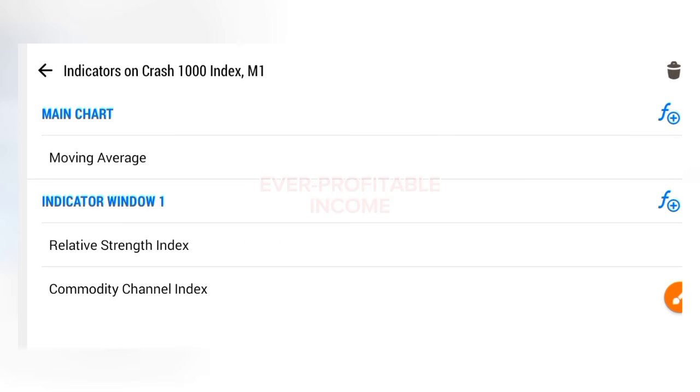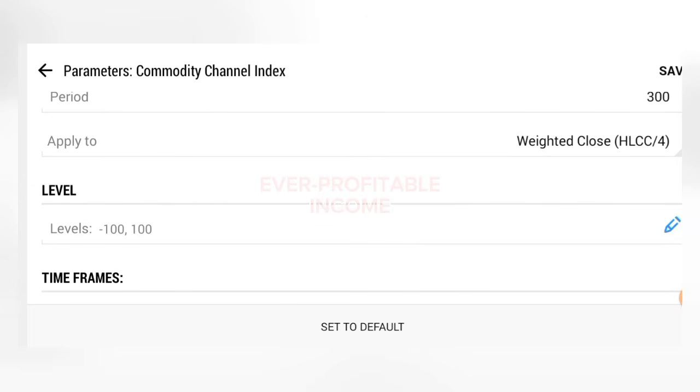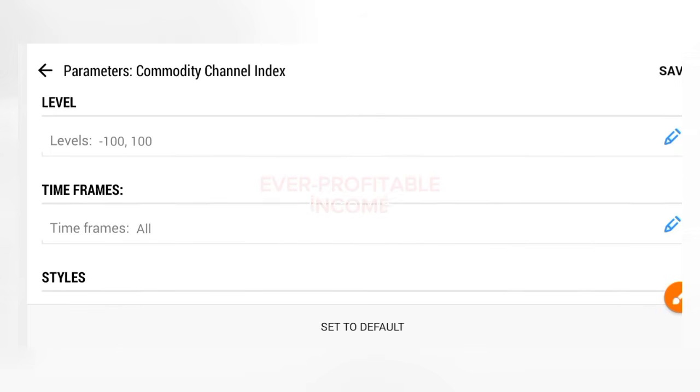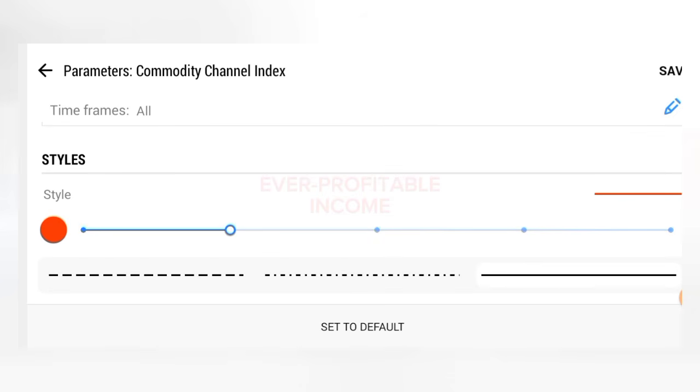And then let's check out the settings. So the CCI parameters, we have period 300 applied to weighted close. Ensure you screenshot it or write it down somewhere so you don't forget it. Then you have your levels. These are the default levels, minus 100 and 100, so you just leave it the way it is. Do not edit it. Okay, so your style, you choose the style color you want to appear. Then thereafter you click on save.